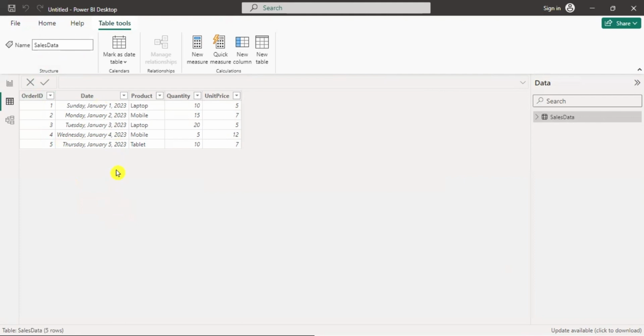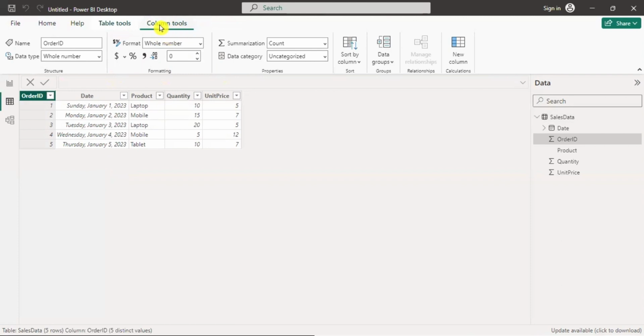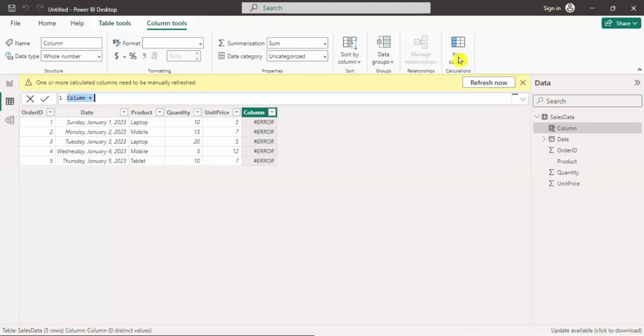To add a calculated column, we'll click on the table, then under Column tools, we'll click on New Column. Right now, we have our formula bar open to us. So we have to enter the name of this new column. Since it's a calculated column, we want this column to calculate total price, which will multiply quantity by unit price. So we want to call this column Total Price. So we'll enter the formula.